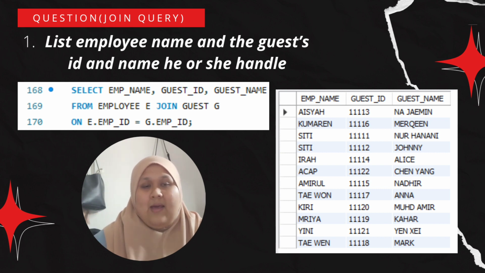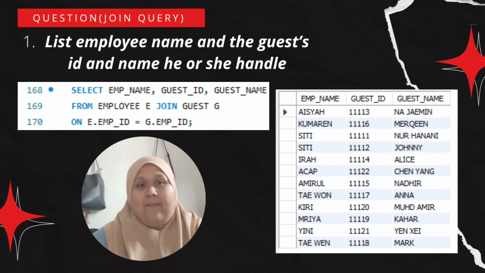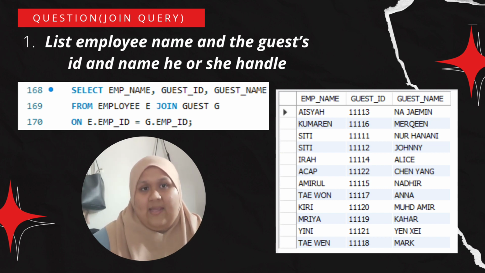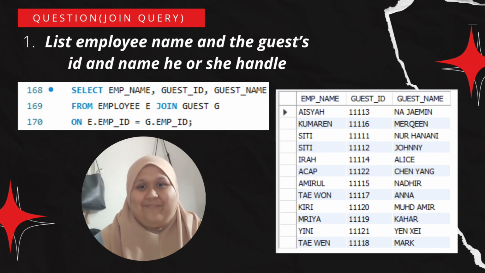Select EMP name, guest ID, guest name from employee E join guest G on EMP ID is equal to G EMP ID. So we have been using the join on query and we get this output. The employee name Aisha, she handled Najamin. The second one is employee name Kumaran. He handled Merkin, and Siti, he handled Nur Hanani and also Johnny. So this kind of output is for join on query.